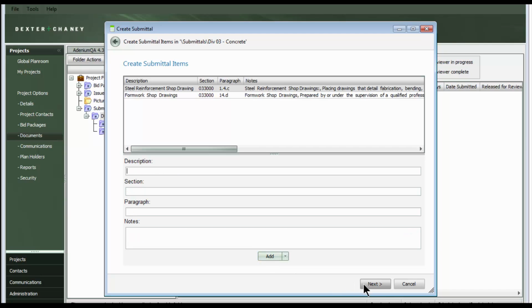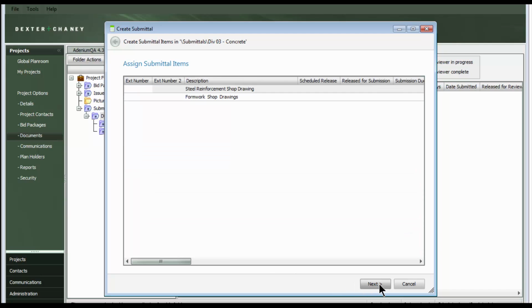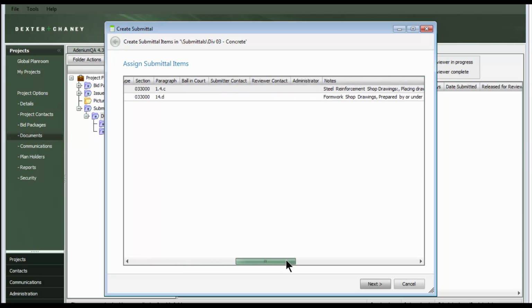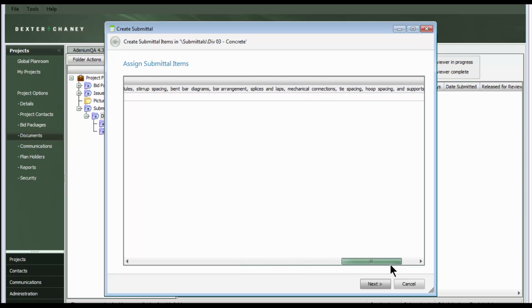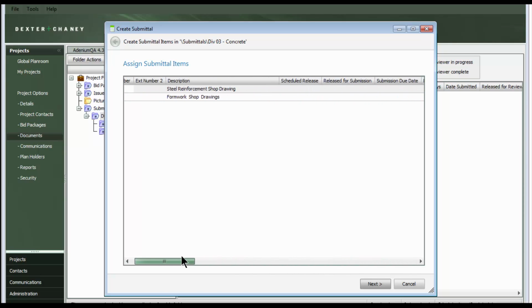Once all of the items have been entered, the user should press the Next button to review all of the information entered. Notice that the Submittal Items entry grid contains far more information than the data entry screen. This is because these fields can be entered in bulk and are much more efficient to enter in a spreadsheet than they are in the data entry form.